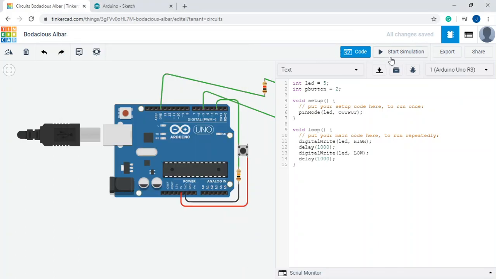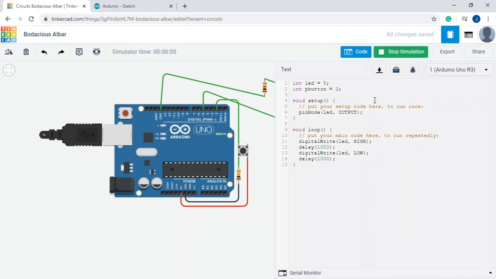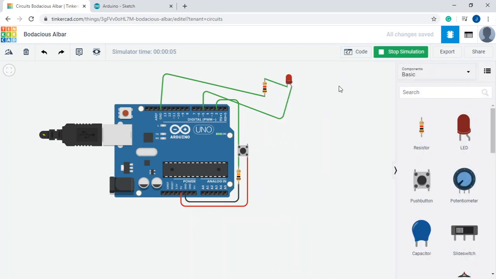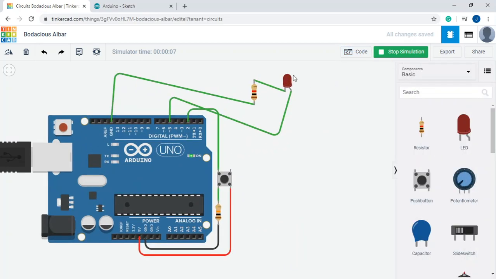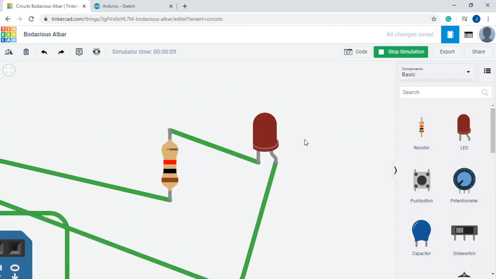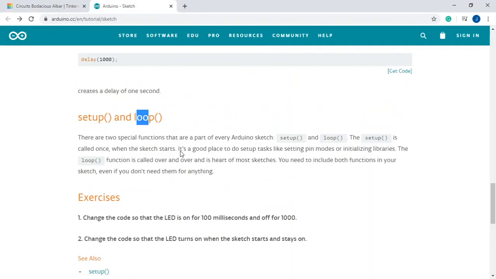So let's try it out on our virtual Arduino. So start simulation. There you go, it already started. If we close this, notice the LED light is turning on and off at 1 second intervals. There you go. So now it's working. Okay, so that's it for the basics of Arduino code.